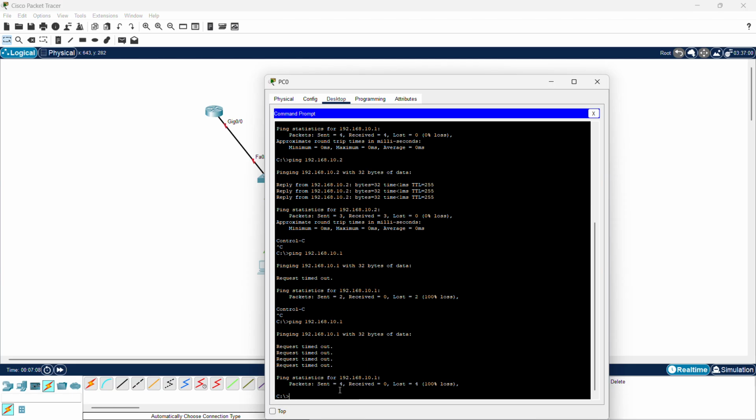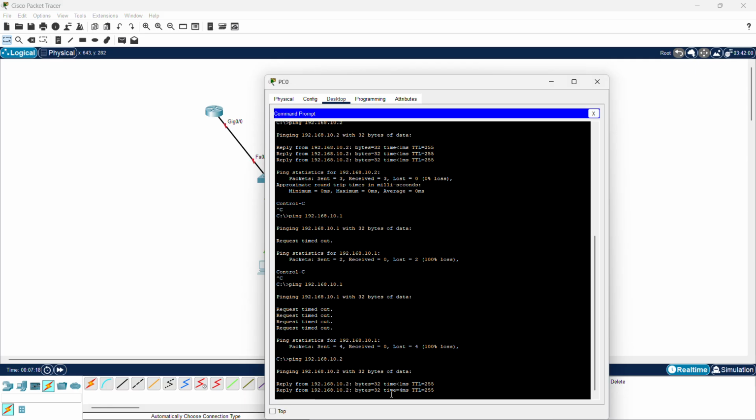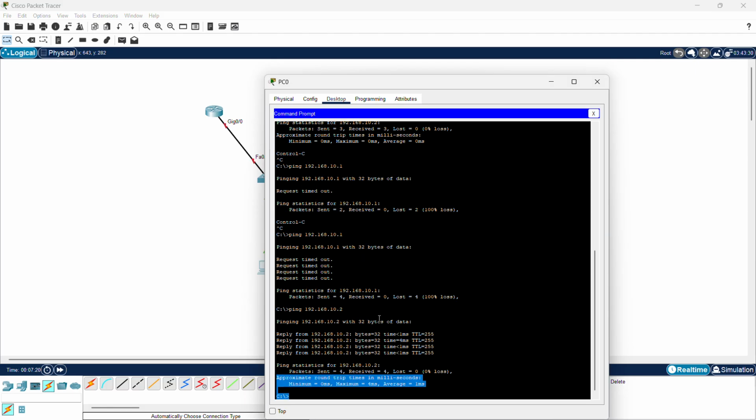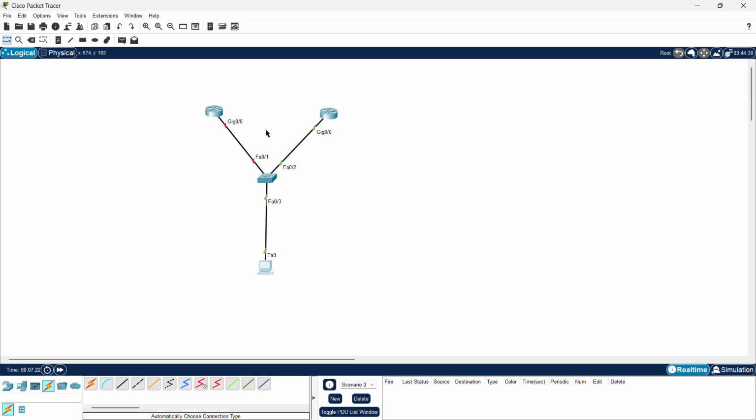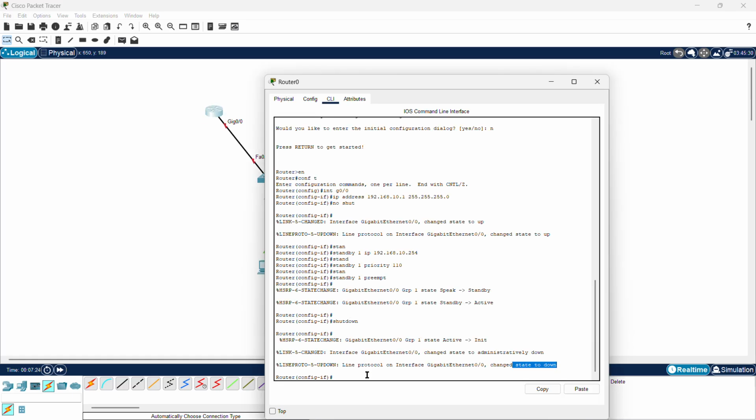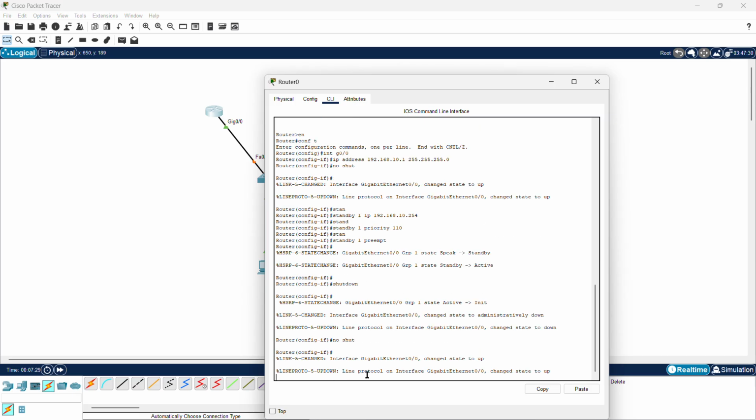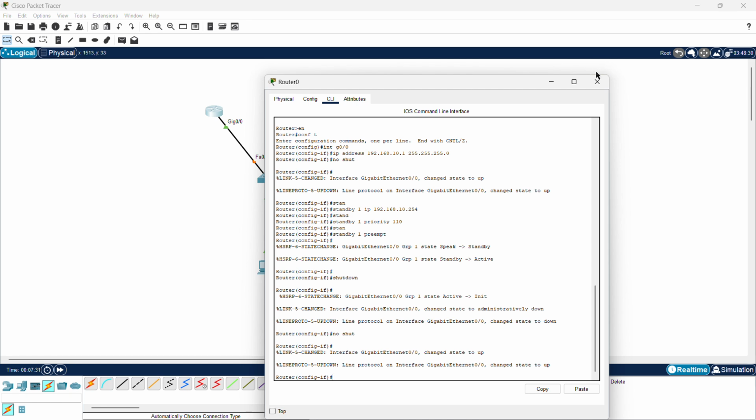Here you see we didn't get Ctrl+C, so let's check router 2. Here you see the traffic is routing through router 2, and this is what redundancy means. Let's stop this and close the connection, then no shut, and shut this router 2.